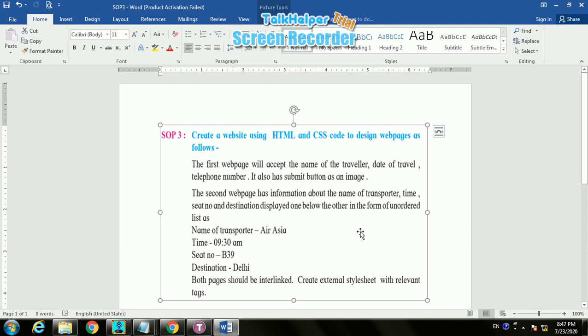In our first web page, we have to accept the name of the traveler, date of travel, then telephone number, and provide the submit button in the format of an image. Then on the second web page, we have to provide the name of the transporter, time, seat number and destination displayed one below the other in the form of an ordered list. Here data is given.